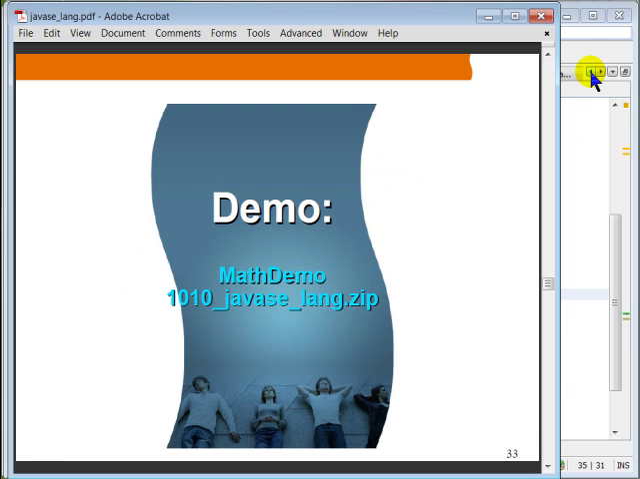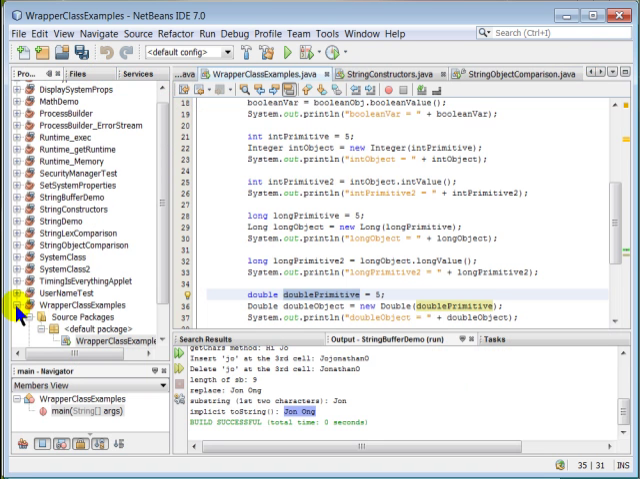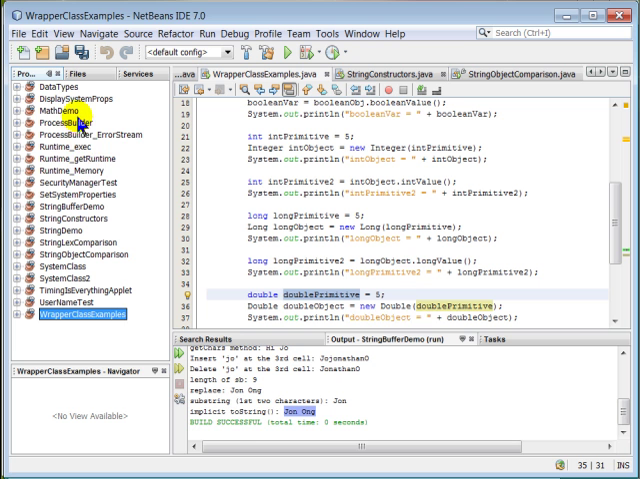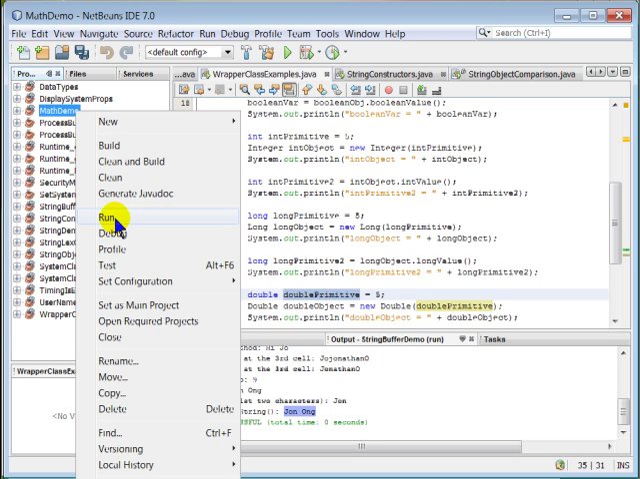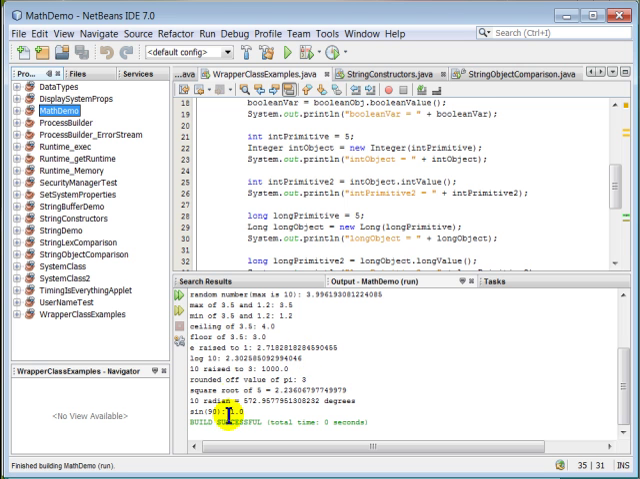Okay, so these are some really obvious things. Let's just run the application and move on. Math demo. Okay, so a bunch of math functionalities.